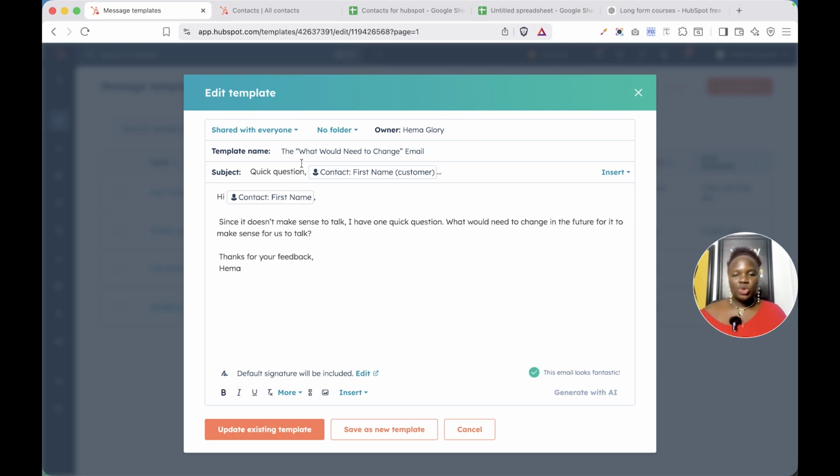Okay, so we can say quick question, then the first name is added, and the I also has the contact first name. So you can decide to edit this email template and add in whatever you want to add in. You can also decide to insert various things like the personalized token, like the first name and all of those things. You can also decide to add in a snippet into your templates. That is actually very amazing.